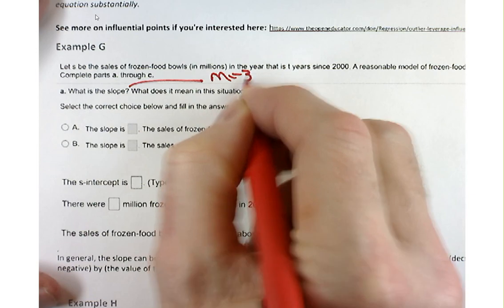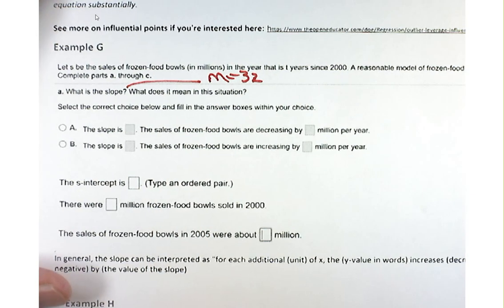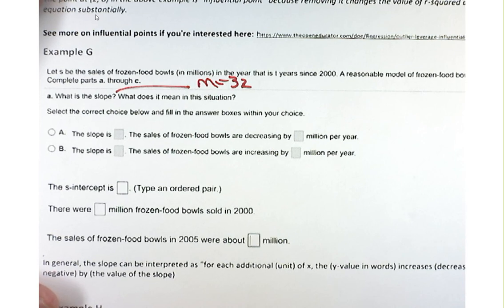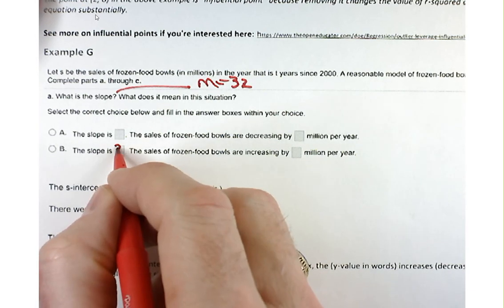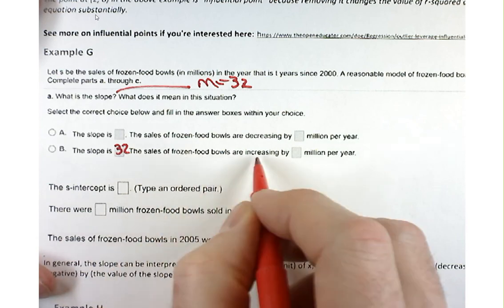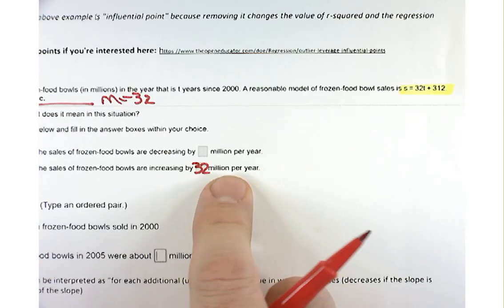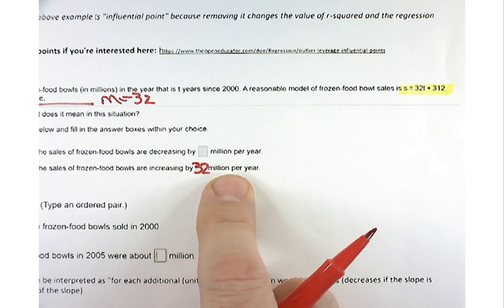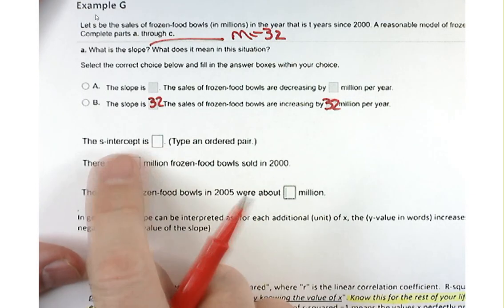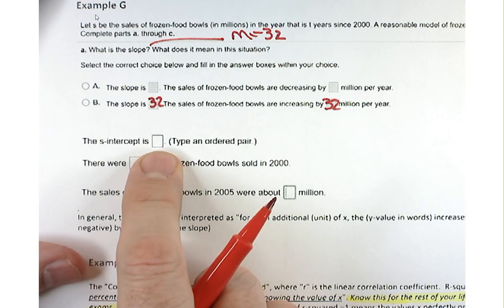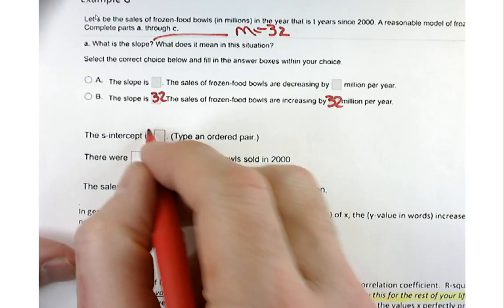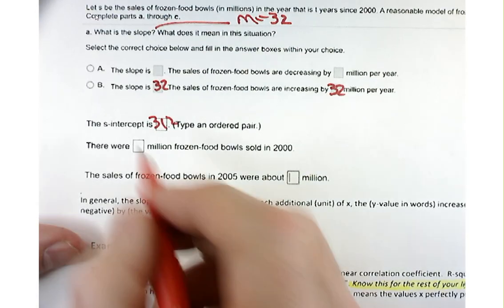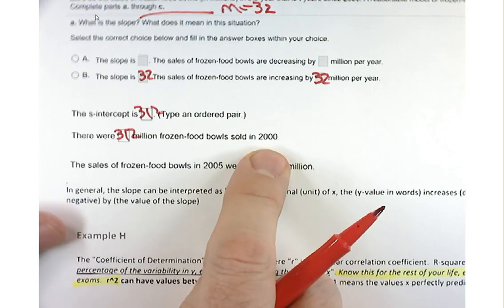M equals 32. Well, what does that mean in this situation? Yeah, it's an increase. So the slope is 32. The sales of frozen bowls are increasing by 32, and keep in mind the units are millions per year. The S-intercept, which is really our y-intercept in this case, is what? 312. There were 312 million bowls sold in the year 2000.